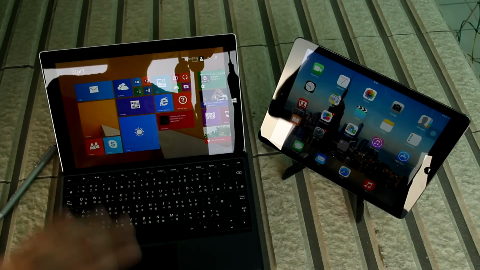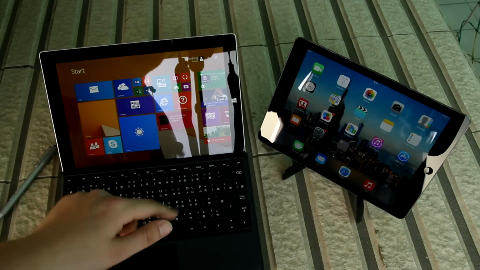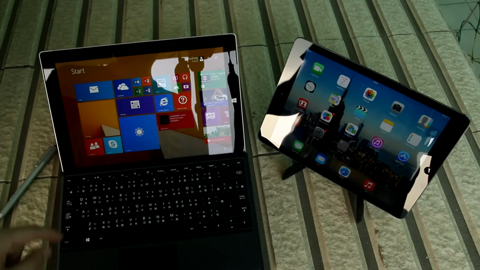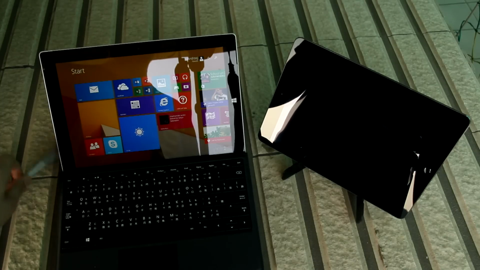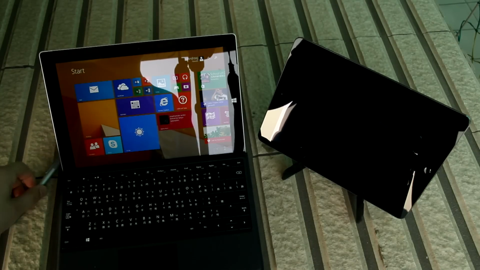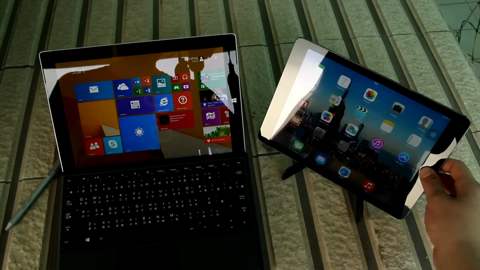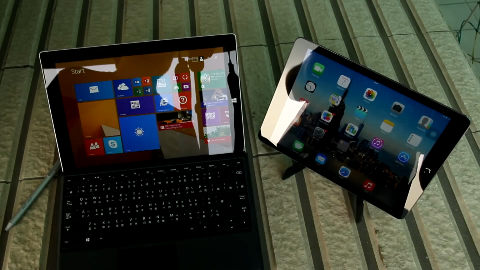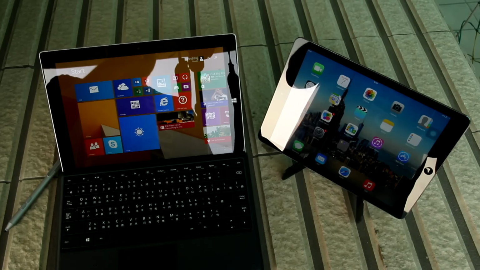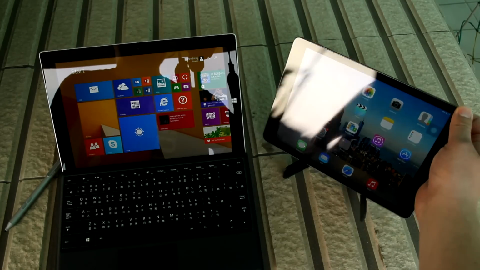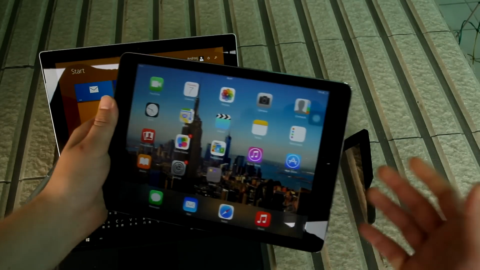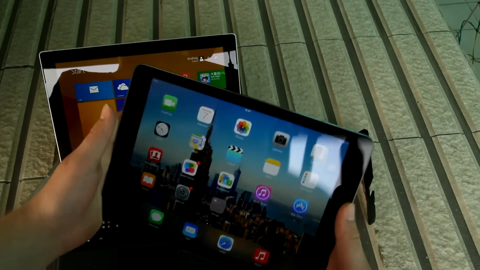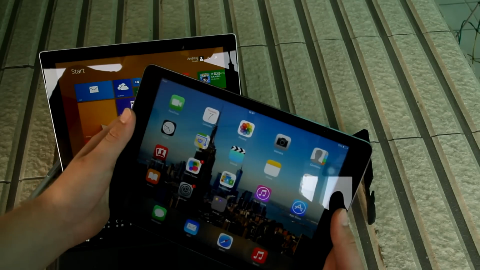Before we go any further, let me say one thing. If you don't plan to get the Surface 3 with the type cover, or at least with the stylus, then please choose the iPad, because in my opinion, as a standalone tablet, the iPad is a little bit better. You have way more apps, and it's much more compact to view movies, to read ebooks, to just surf the internet, to play a couple of games.